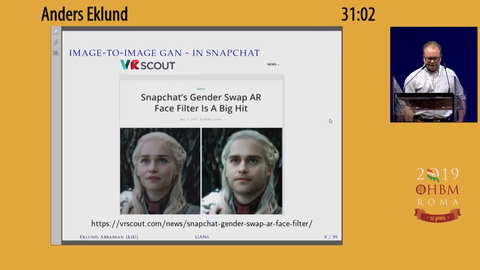And maybe you have seen that Snapchat has released a number of new filters that can actually do what they call a gender swap. So if you want to see a GAN in action, you can open Snapchat, you can apply this gender swap filter that will convert male to female or female to male. I'm not sure what the exact technique is that they use, but I'm pretty sure it's some kind of image-to-image GAN.